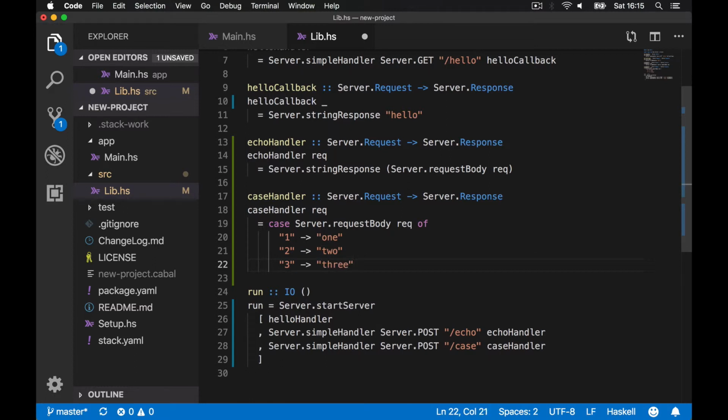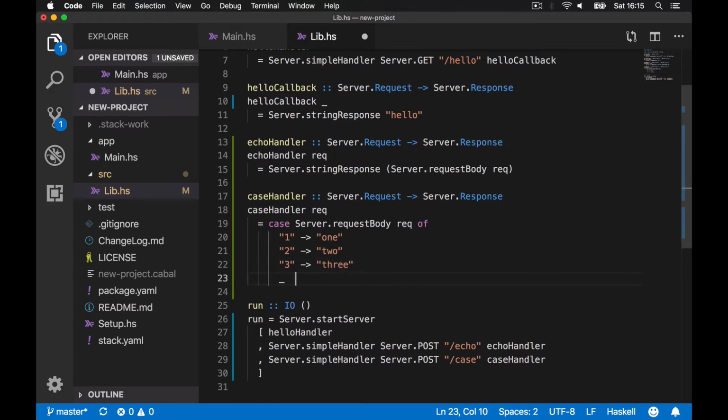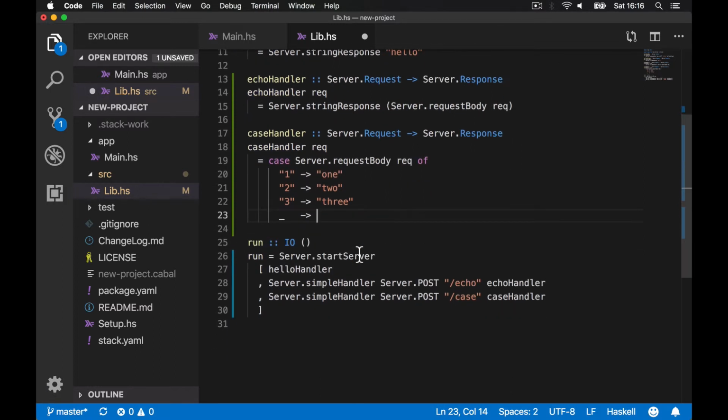The nice thing about GHC is that you have to be exhaustive whenever you pattern match on something. So in this case, we're pattern matching on any possible string, and we can't possibly cover all the strings in existence. So we can just return some random string in case the request body doesn't match what we expect. So something like unexpected number.